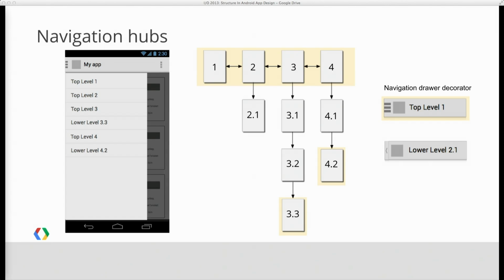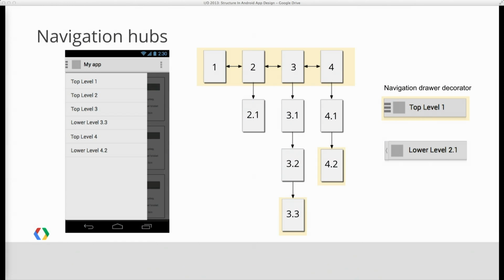All screens that are represented in the navigation drawer should actually be decorated with the navigation drawer icon next to the application icon. That gives the user the signal: I can expand this by tapping on the application icon. All other lower level screens that are not represented in the navigation drawer retain the classic up behavior that we've had in Android for a while now.